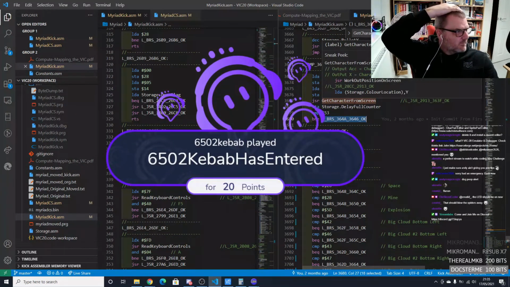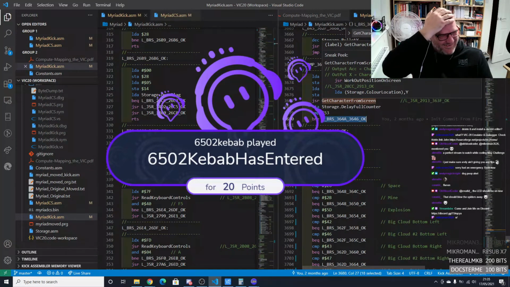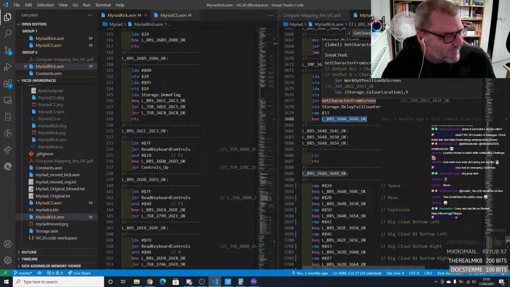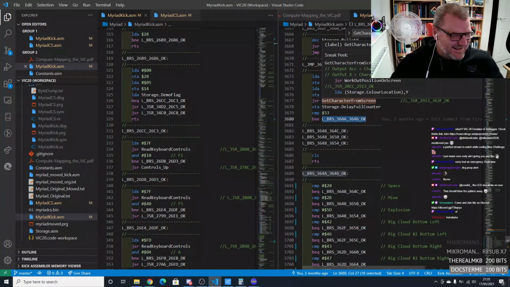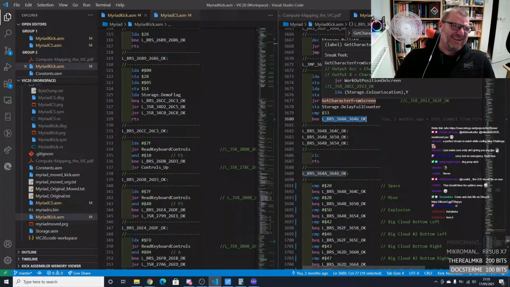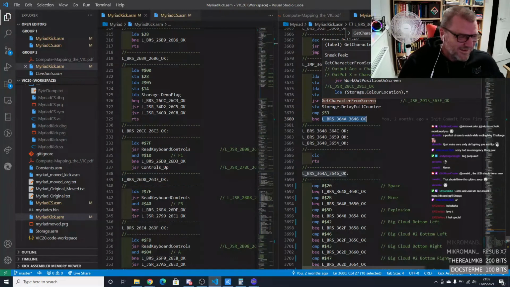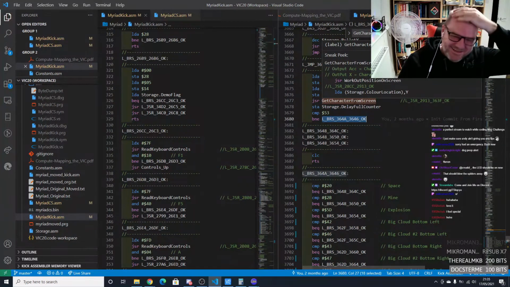Ladies and gentlemen, 6502 kebab has entered the chat. Oh, I'm gonna change that to be bits, mate, so I can earn a bit of money out of it.